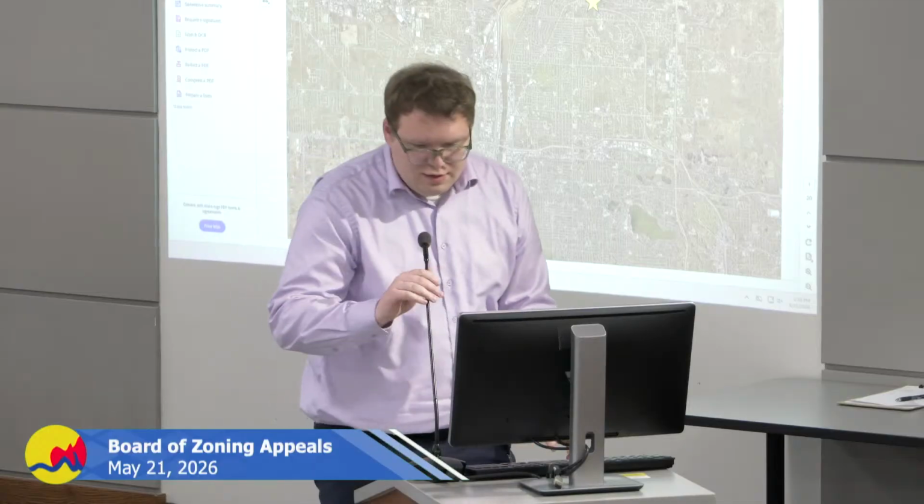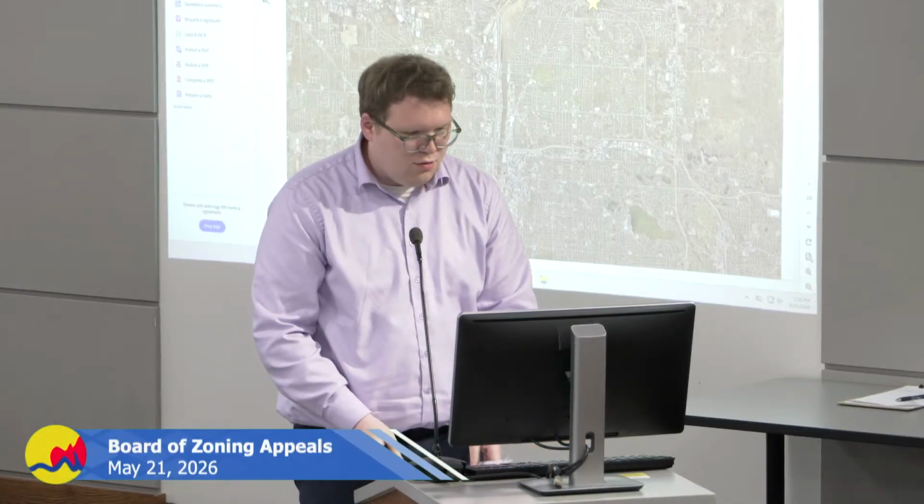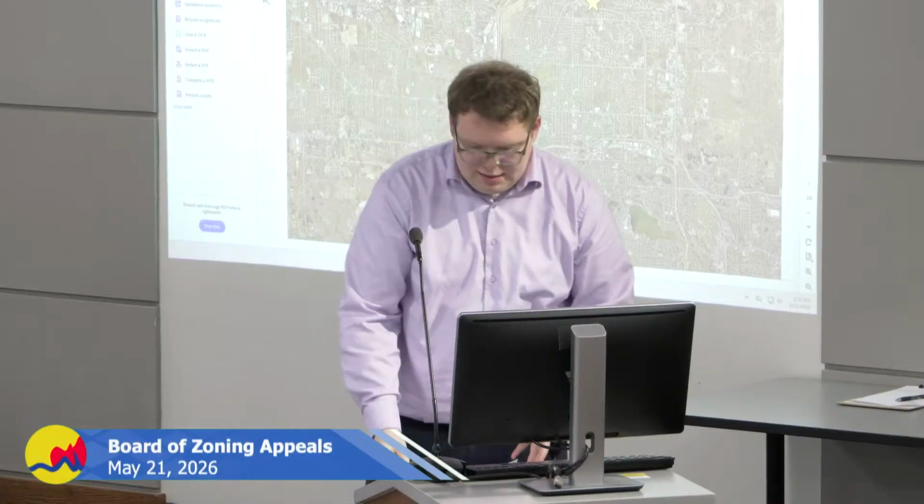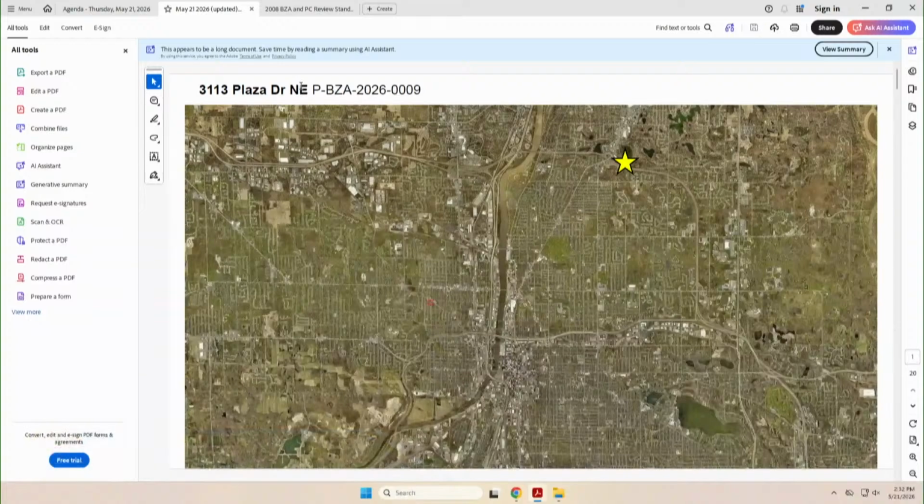Okay, the final case on our agenda today is 3113 Plaza Drive Northeast. The applicant is requesting several variances to facilitate the construction of a 24-unit residential building. The first variance is a dimensional variance to locate off-street parking in the defined front yard. The second variance is a dimensional variance of 5.8 feet to reduce the required 7-foot side yard setback to 1.2 feet. A dimensional variance of 20 feet to reduce the required 25-foot rear yard setback to 5 feet.